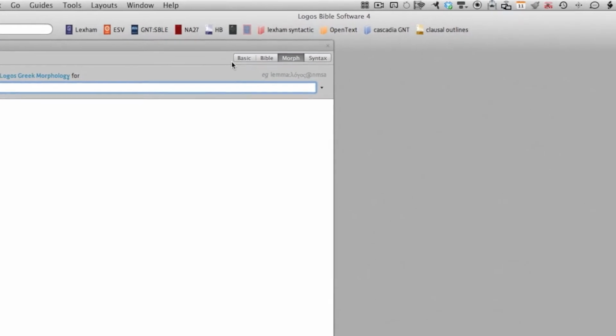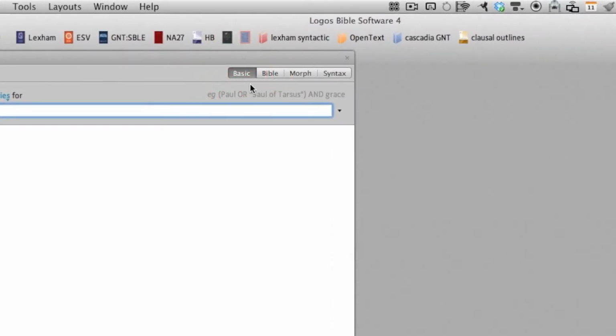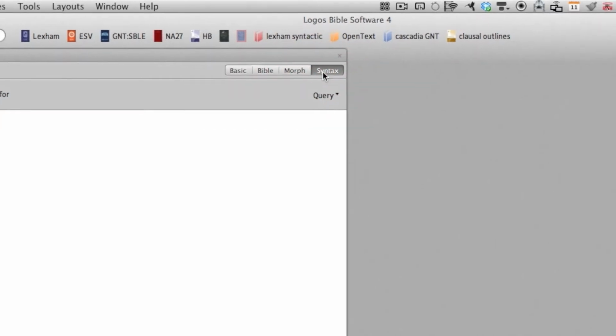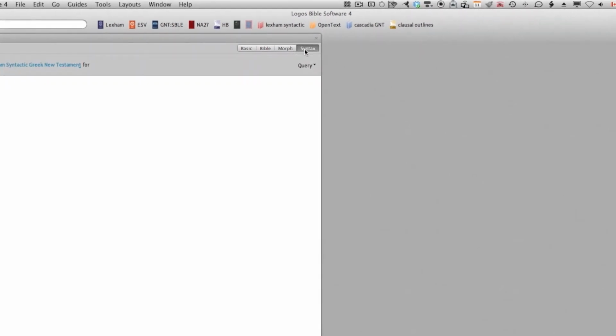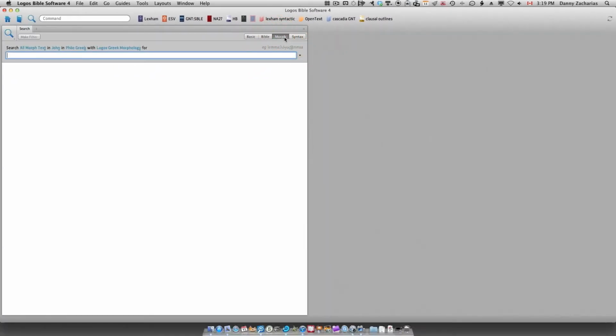There are 4 different types of search, as you can see in this little menu. Basic search is the widest way to search all of your library. Bible search is more specific to a verse search of the Bible. Morph search searches for specific words or phrases with inflection tags. And the syntax search is another advanced level search that we won't be dealing with. So click on Morph Search.